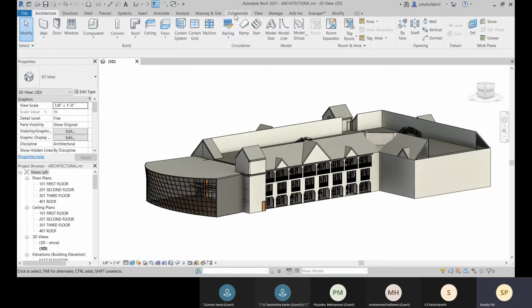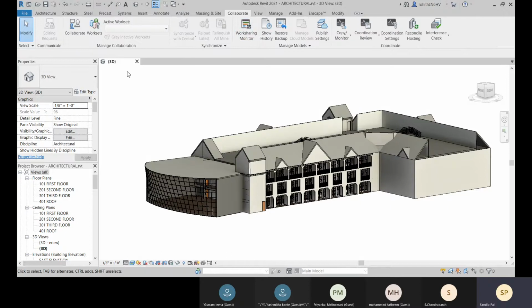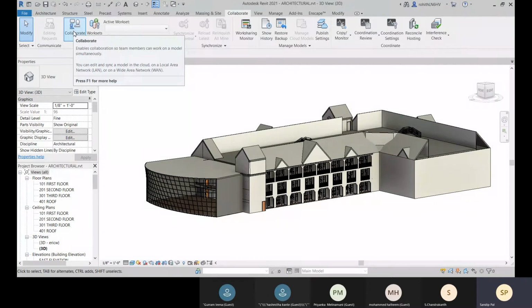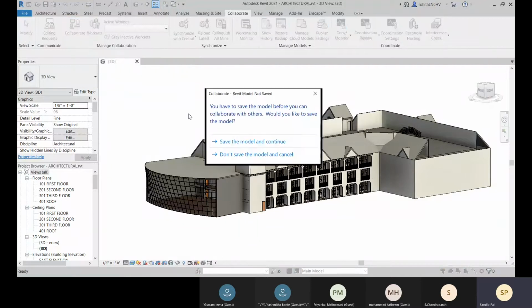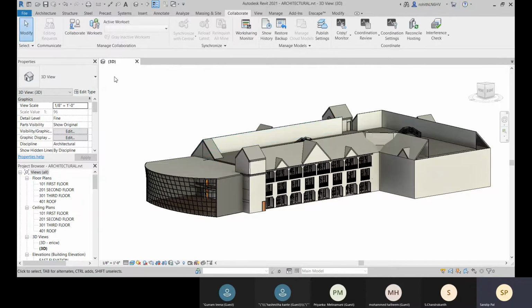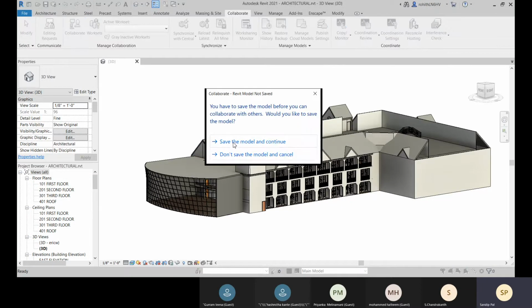So let's go to that Collaborate tab, and here you can see this Collaborate option. Okay, so this you have to activate. And there you have to define whether within LAN or within the cloud platform you want to collaborate with your team. Okay, so first of all, let's not save this. We have to save this model and then go for continue.